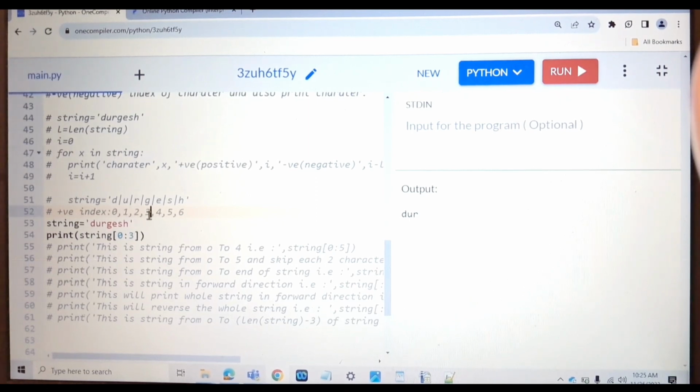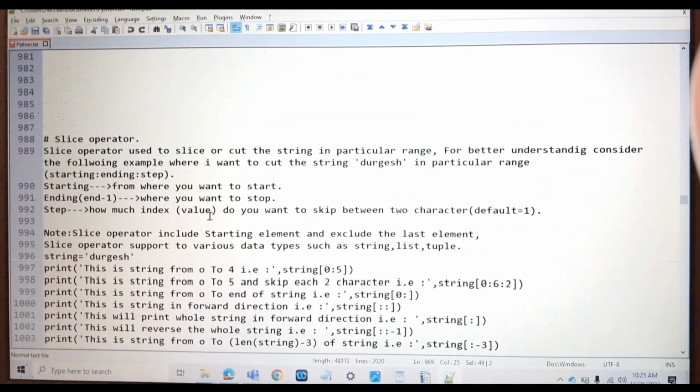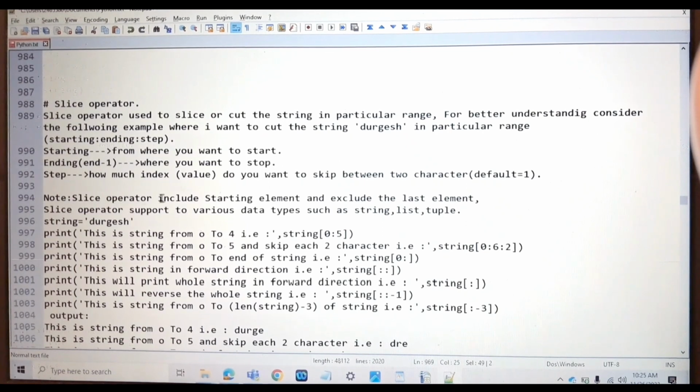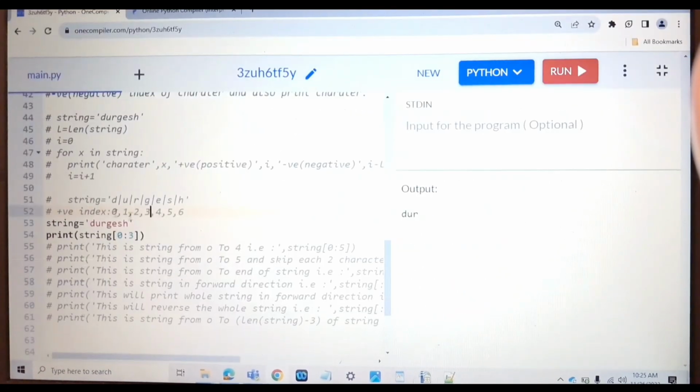But here I have mentioned one point. Here I have written one line: slice operator includes the starting element and excludes the last element. This point I have written. So what is the meaning? If I am writing 0 to 3, it means 0, 1, 2, 3. So it will include the 0, but it will not include the 3. So it will go up to this only. So 0, 1, 2. So it's printing DUR.